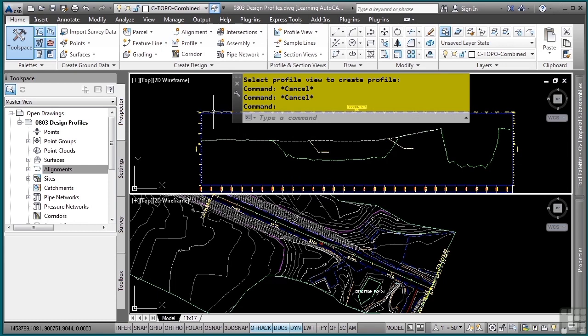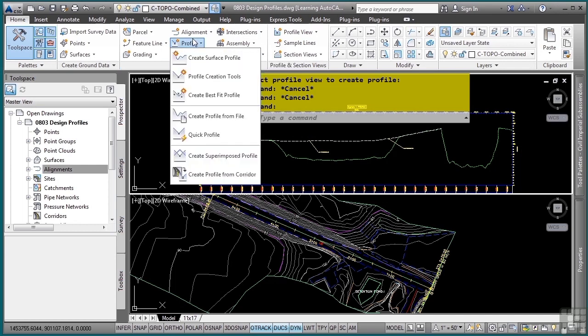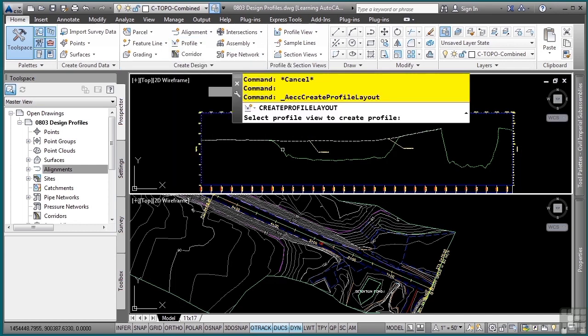To create a proposed vertical alignment or profile, go to the Create Design panel in the Home tab and choose the Profile dropdown and select the Profile Creation Tools. Again, when you don't know what to do, look to the command line window. It's asking us to pick a profile view to create a profile. Don't confuse that with the actual profile grade lines here as you see in this profile view. This is the profile view.